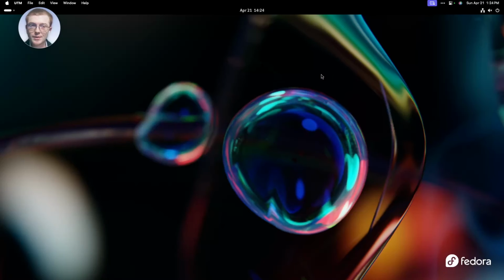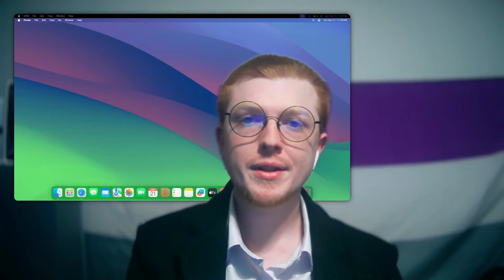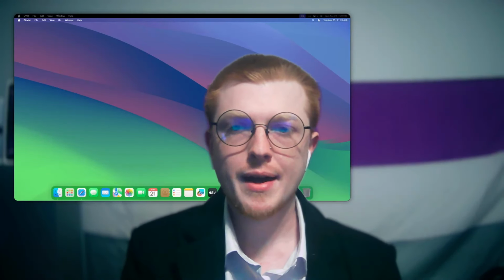So that was a look at Fedora 39. I'm really kind of underwhelmed here. I mean, it's pretty. The interface is great, but nothing that really stands out to me. So now let's talk about why I switched from Linux to macOS.